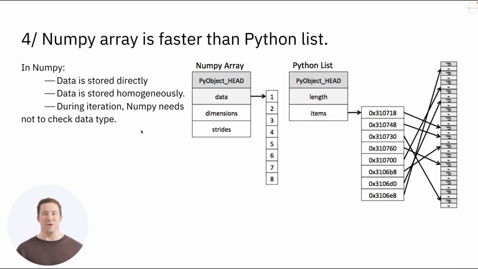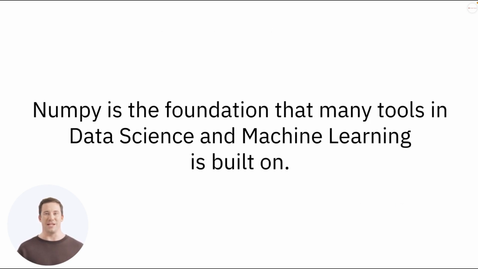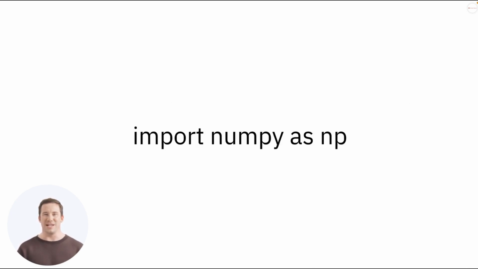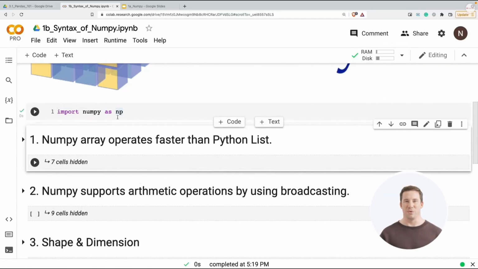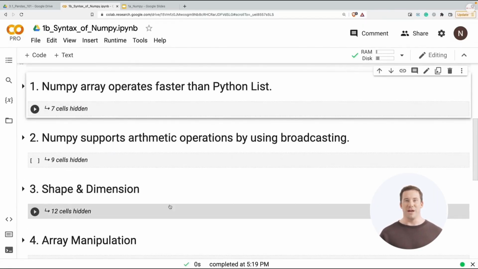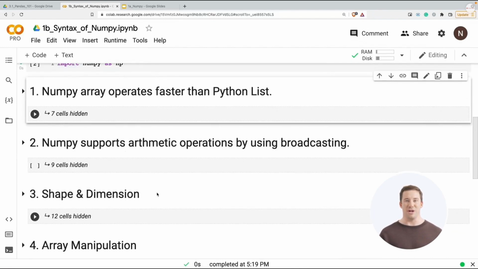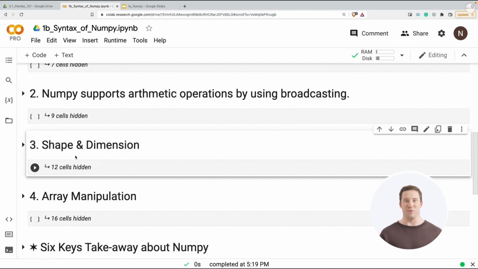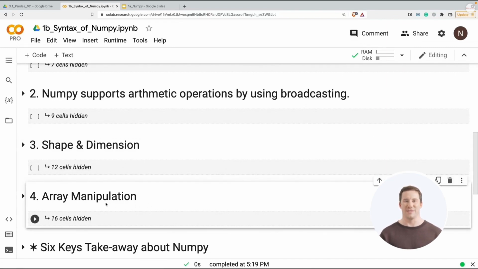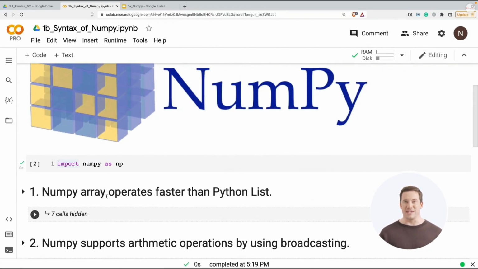And the third feature is that by saving your data in the form that all data types are the same, when you perform a loop or an iteration, going through each data in the NumPy array, it is faster. NumPy is the basis of many other libraries that you will learn in data science and machine learning. There are many libraries built on NumPy, so let's see how the syntax in NumPy starts by importing NumPy as np. In this notebook, we will have 4 parts in total. In the first 2 parts, we will discuss the 2 very important factors of NumPy. In the other 2 parts, we will spend time talking about shape and dimension, as well as the syntax to intervene into the NumPy array.